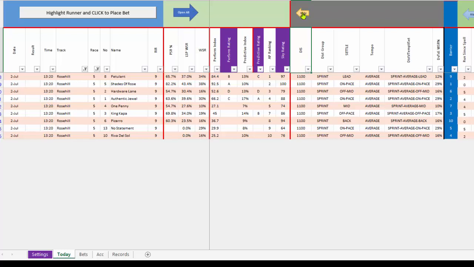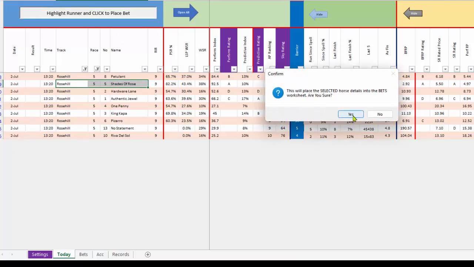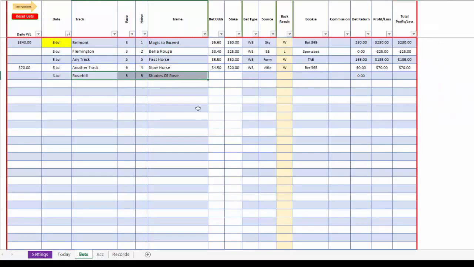But for now, once you have gone through the process of making your selection, you can highlight the horse you want and the details to transfer them directly to the betting sheet. So with one click, the data entry is half done. You just need to enter the odds, the bet size, and what details you need to monitor to record your bet.